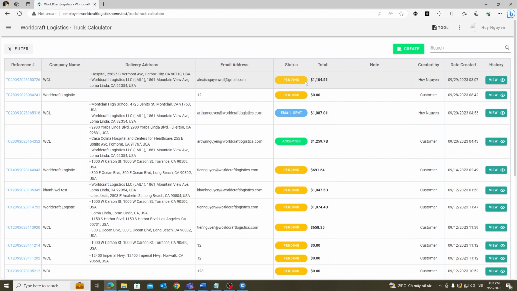After this, your job would be to follow up with the guests and get a confirmation from them to see if they agree with our prices and want to continue with the order. After they have accepted, change the status to accepted.